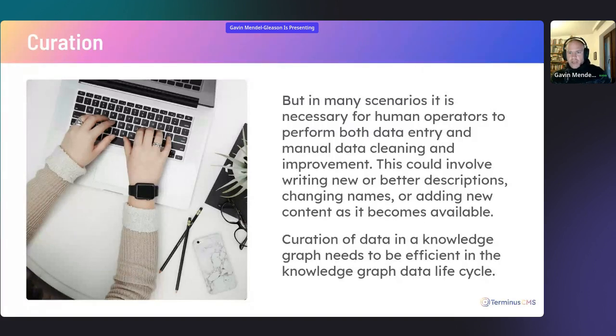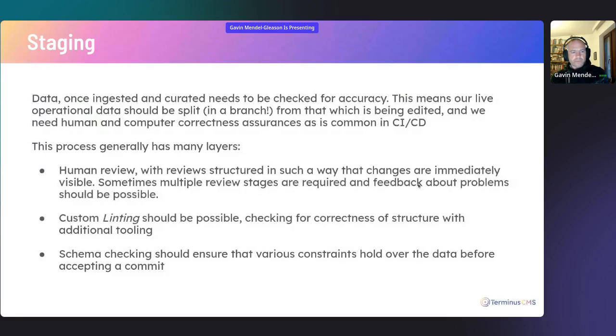Then there's curation, and in many scenarios it's necessary for human operators to perform the data entry. It can involve writing better descriptions for things, correcting errors that exist in your data, and you need some way to make this curation of the knowledge graph efficient in order to be able to have it useful.